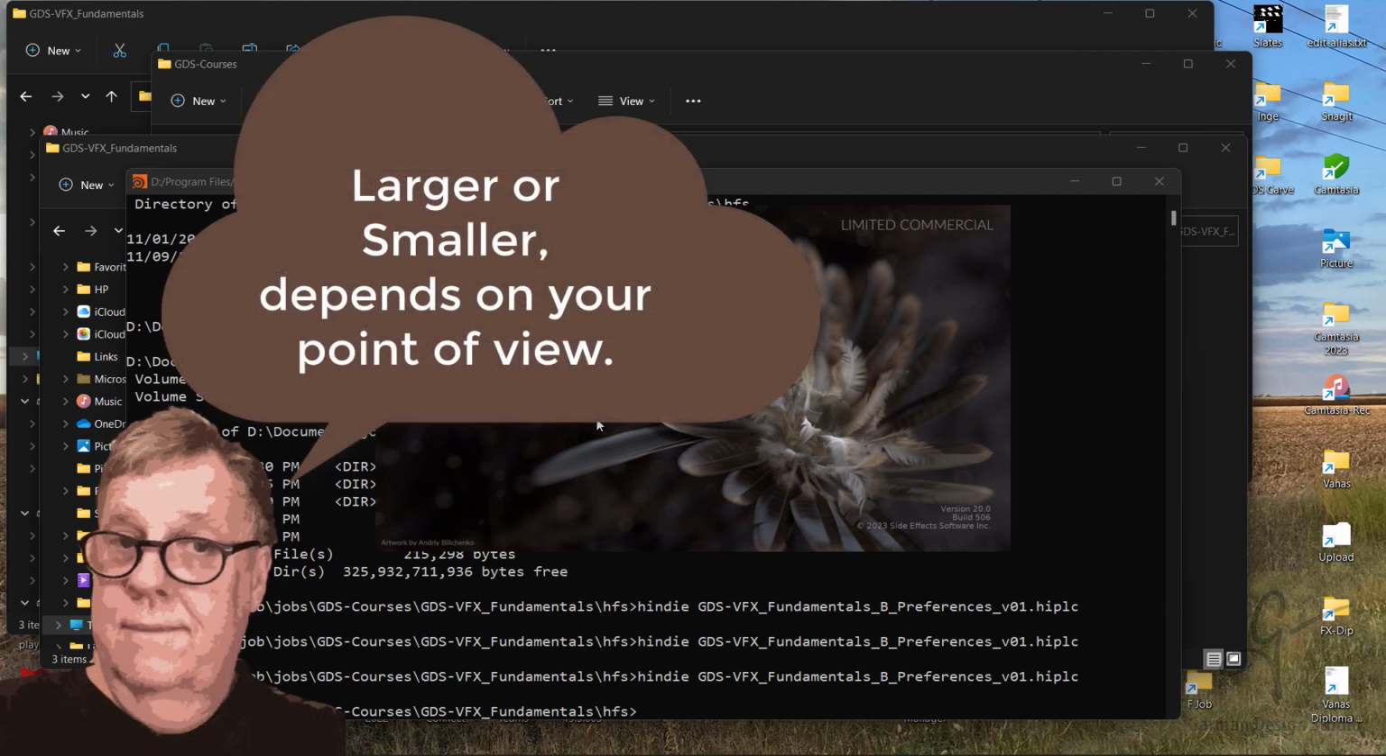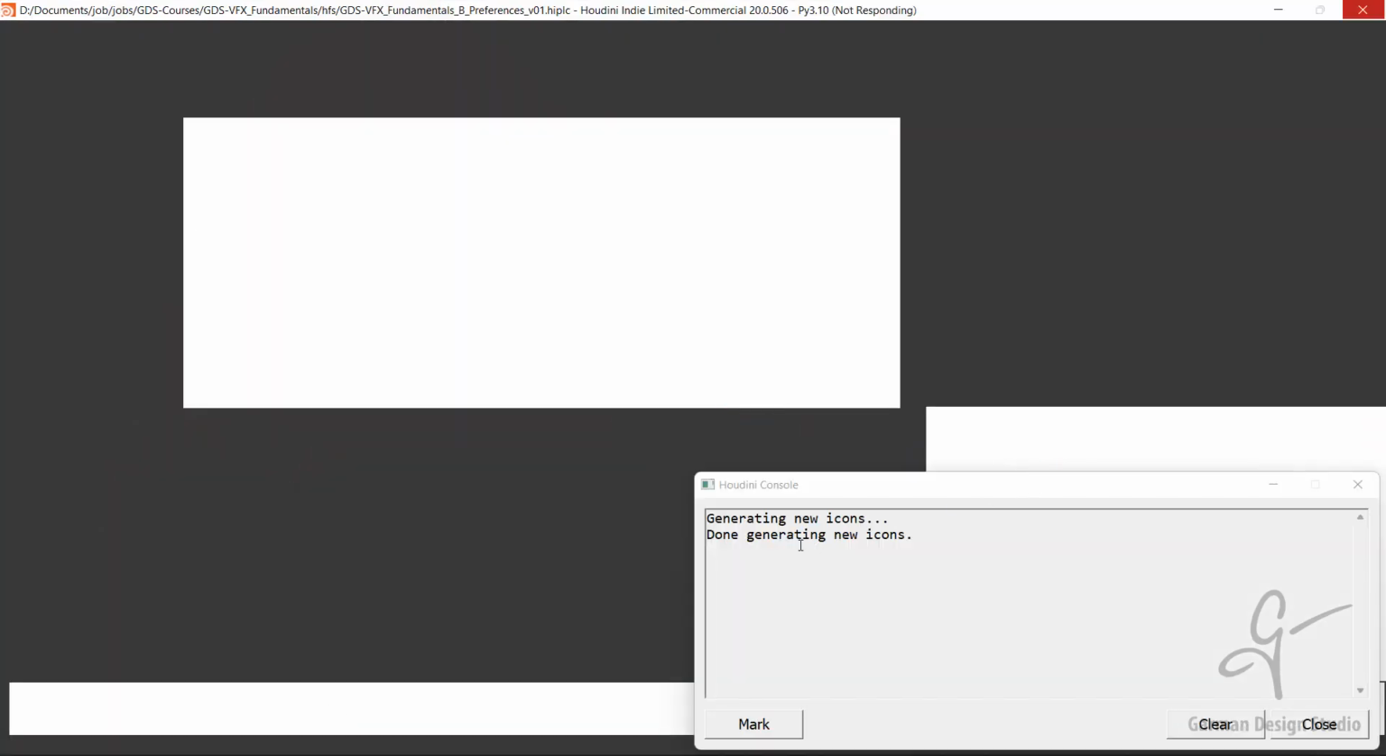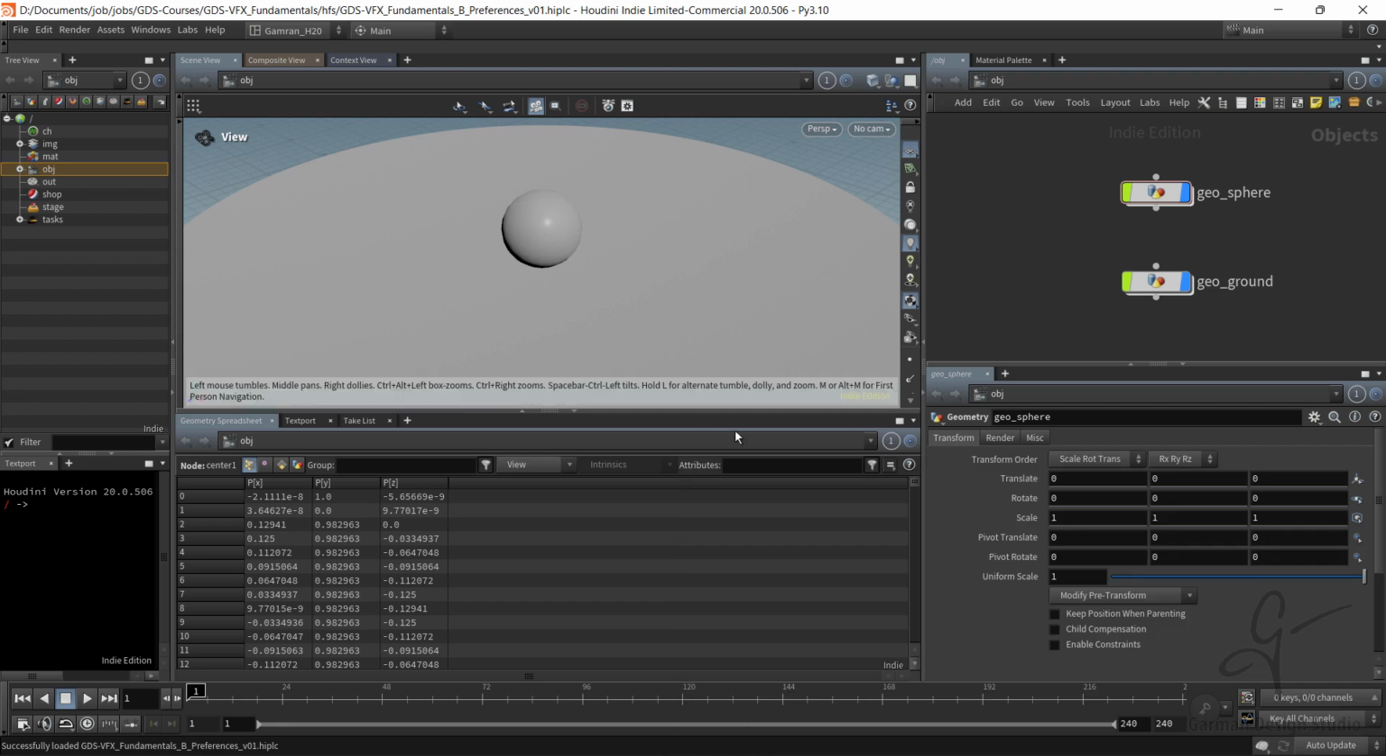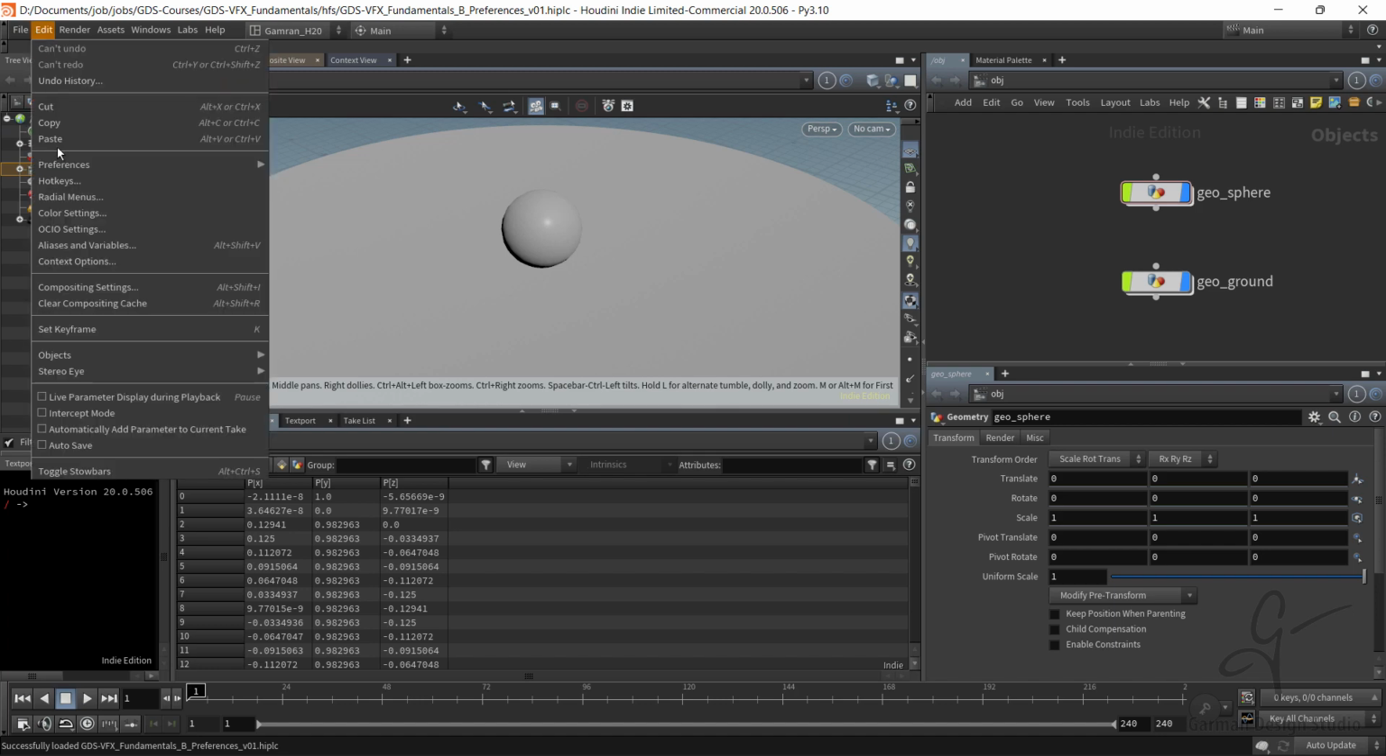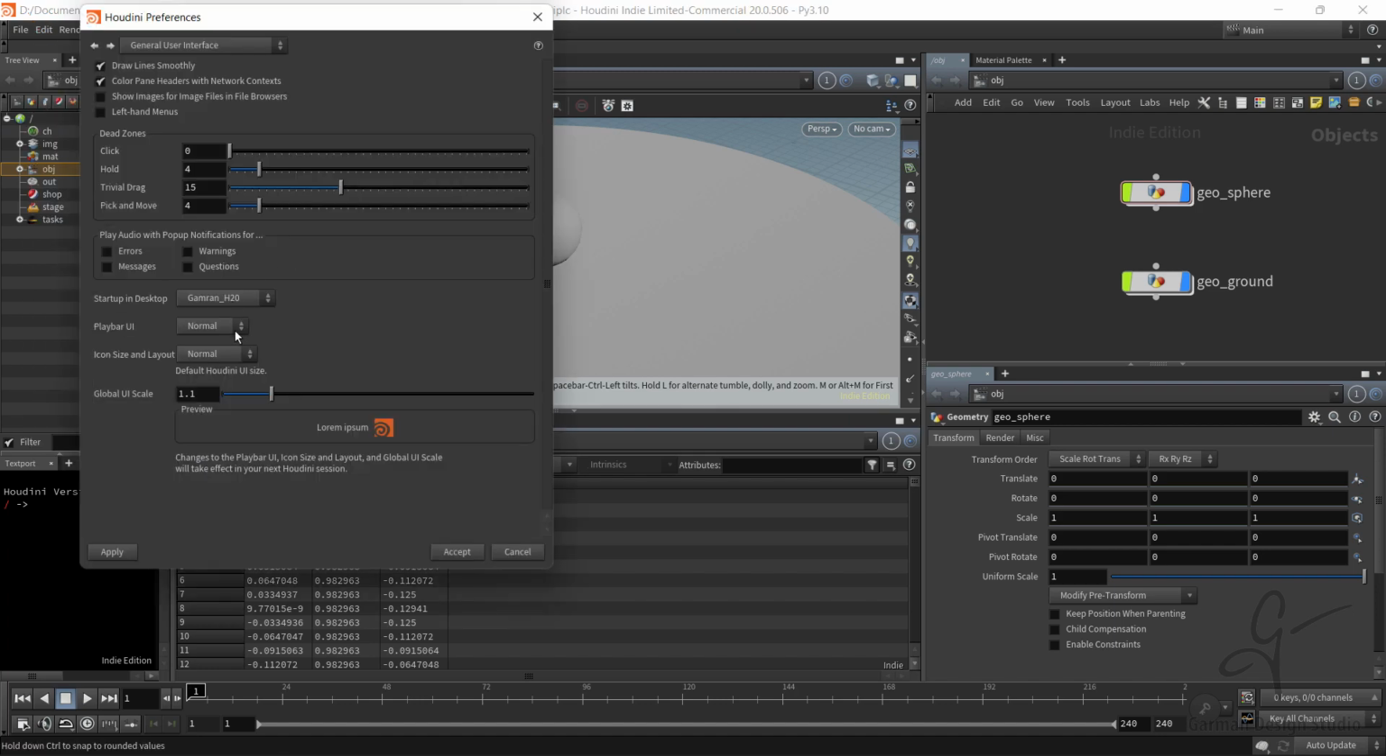So now it's going to be slightly larger, about 10% larger than the original one that I started with. Generating new icons again. Okay, so that's a comfortable size for 1920 by 1080. So go back to my preferences, continue.